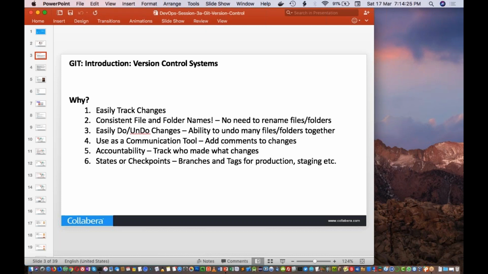Rashmi is asking what kind of files the version control system is made for. Mainly, it is used for text-based documents, TXT files, doc files. Coming back to my point, why version control system? First is to easily track changes. You'll be able to track the changes to files easily.